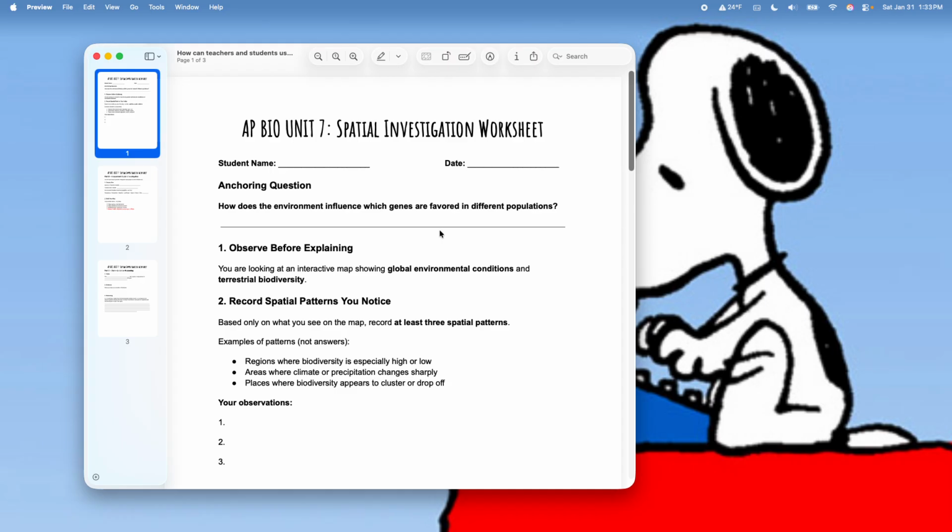I'm a senior at Broadman High School, and I also serve as the director on the National 4-H Geospatial Leadership Team. Today I'm going to walk through a short student-led demo showing how teachers and students can use GIS in AP Biology, specifically in Unit 7 on natural selection.